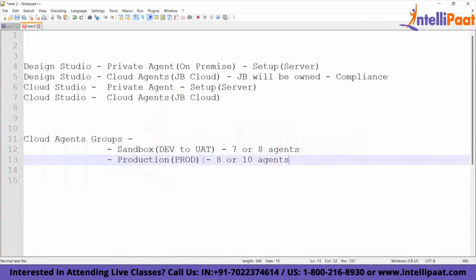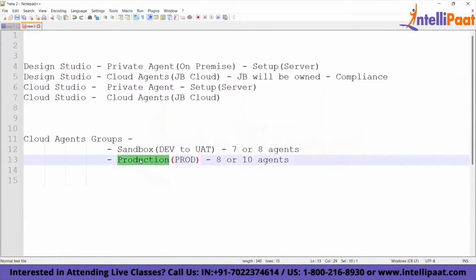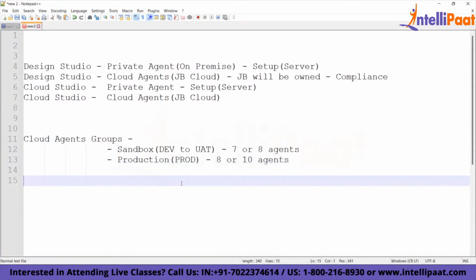So sandbox is what they usually recommend for development to UAT. Somebody could use production for UAT as well as production, but it would again be a mix-up, right? So as a standard criterion, we should have a production agent group dedicated to our production code only. So that is all about this cloud client server architecture.